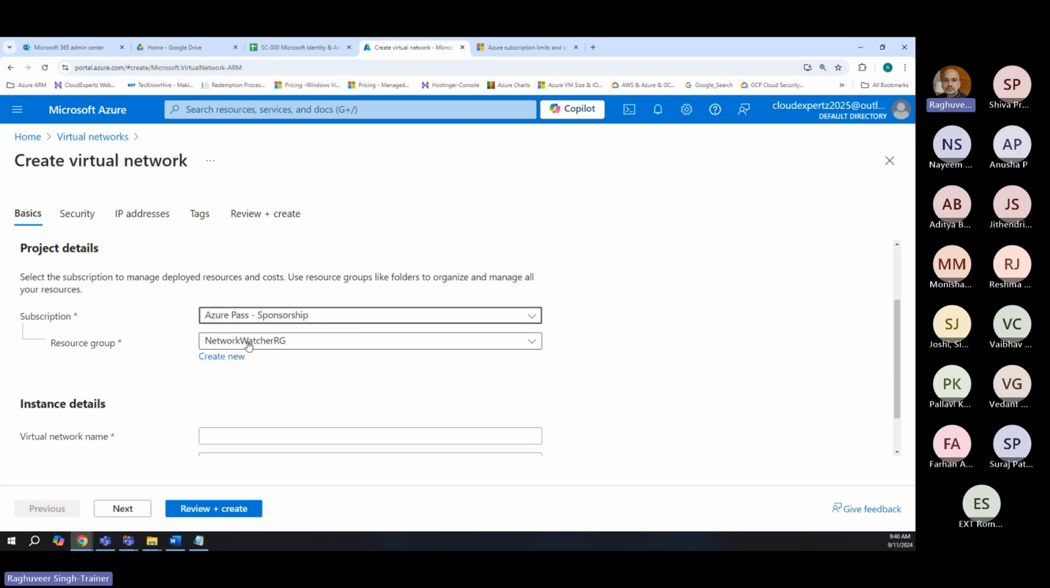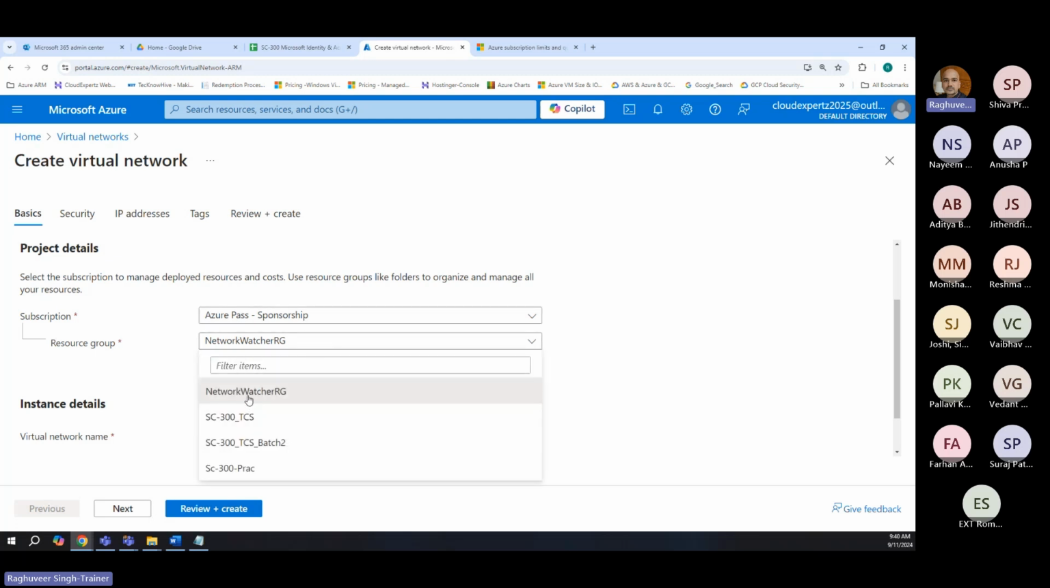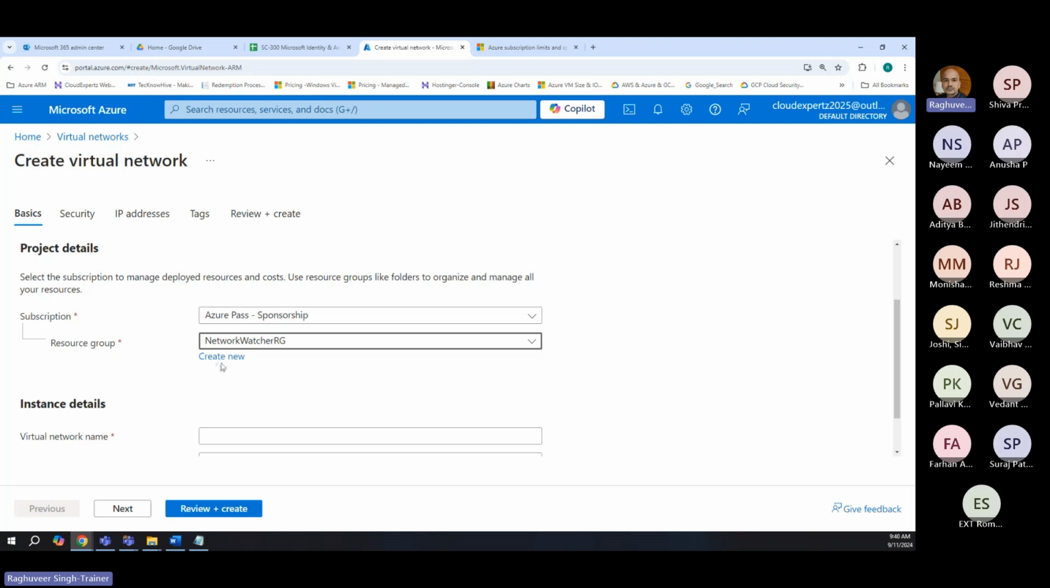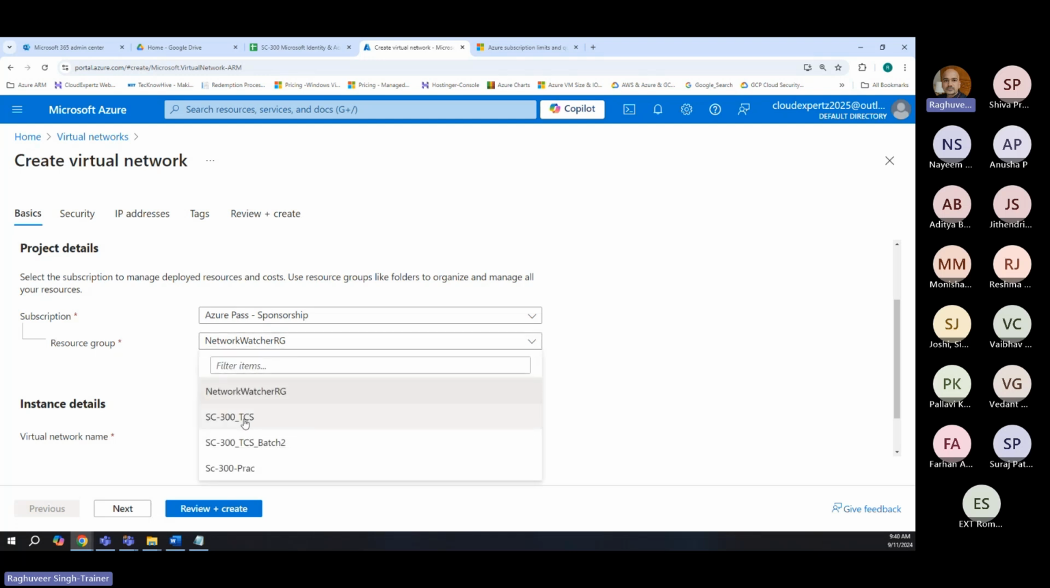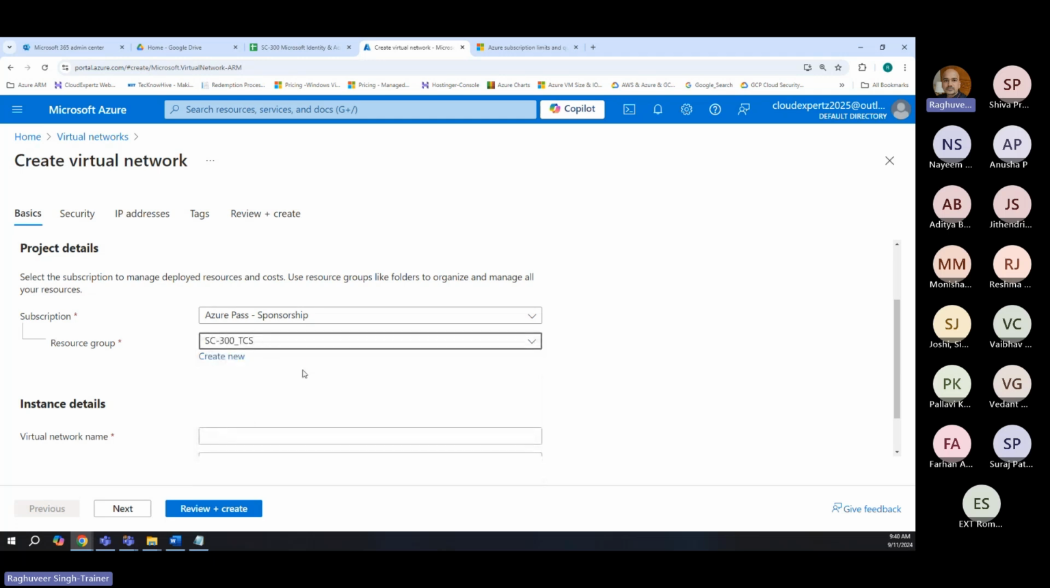Then it would ask you for a resource group, which is nothing but a resource container that will hold this virtual network resource and other resources that you will create in future as part of this training session. So we can either choose an existing resource group or we can create a new resource group also. Since we have an existing resource group, I'll choose that resource group.